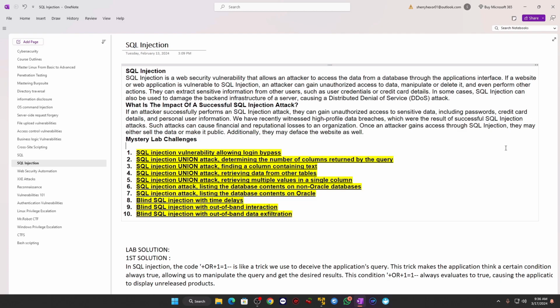So what is the impact of a successful SQL injection attack? If an attacker successfully performs an SQL injection attack, they can gain access to sensitive data, including passwords, credit card details, and personal user information. We have recently witnessed high-profile data breaches which were the result of successful SQL injection attacks.